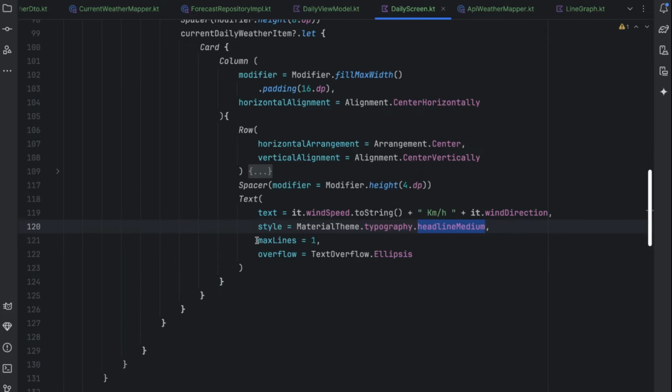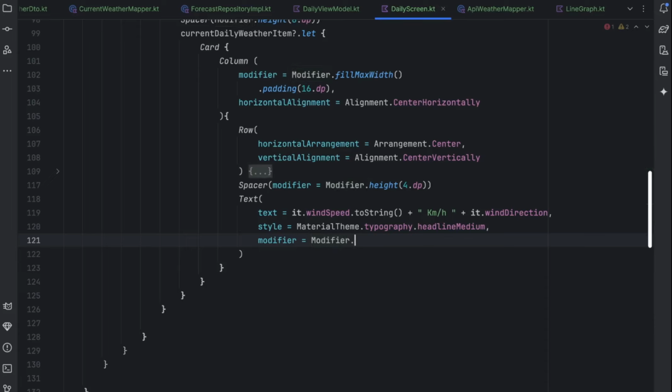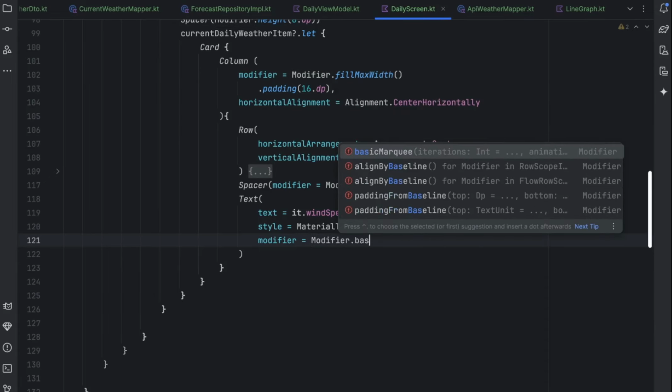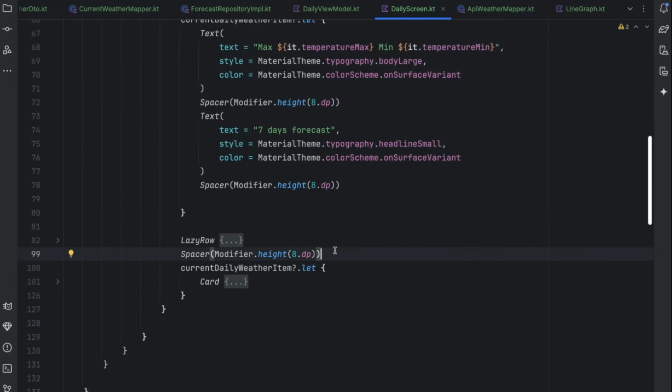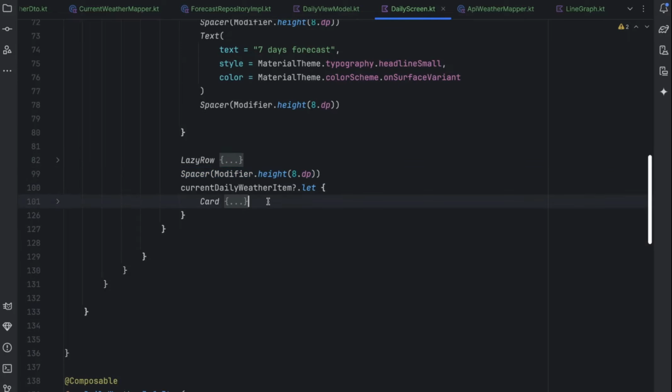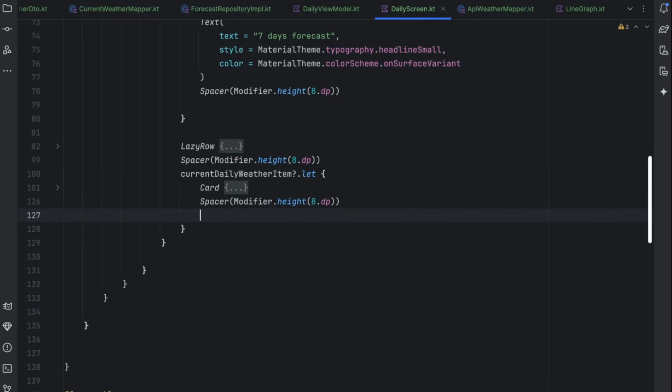Or we can do something here instead of using this. Okay, let's use a basic marquee. So this one here is going to ensure that we have only one line, and if the text is going to be bigger, then it's going to create like an animation of movement that is going to show the whole information if we have a lot of information about that particular wind. So I think here we have the information about our card. Okay, let's copy this. So we have our first item. Let's add here a spacer, and that is going to be a height of 80 dp.